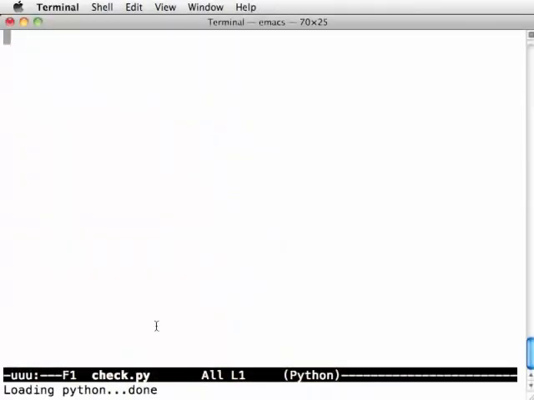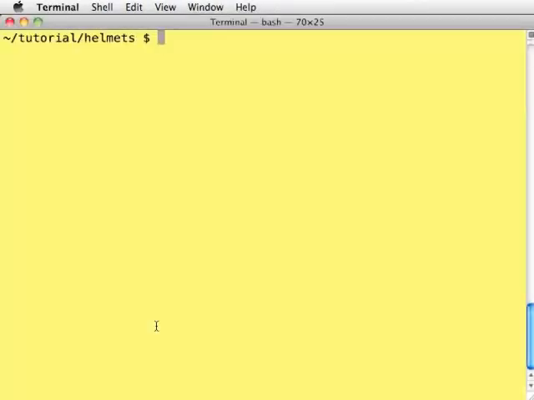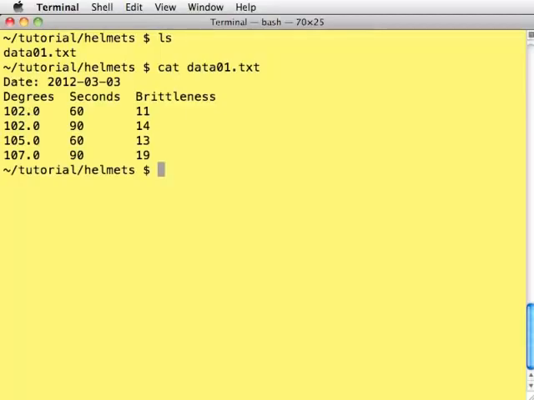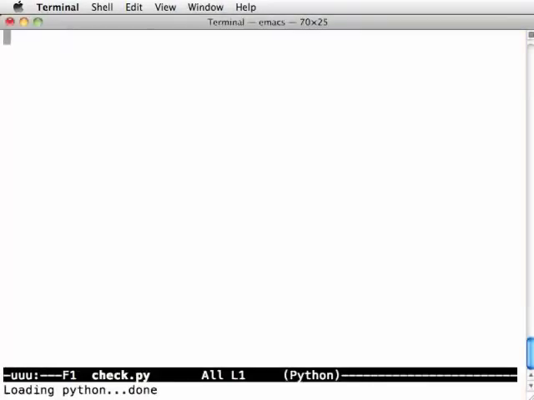Now we're going to use this black on white terminal for editing and this black on yellow terminal for shell commands. You can see that we've already got our data file and it looks exactly like it did in the page I was showing you a moment ago. So let's come back here.